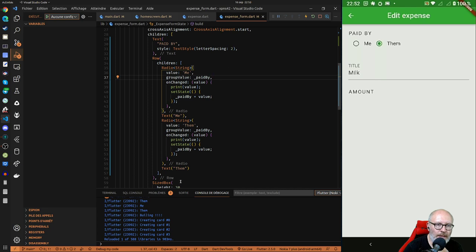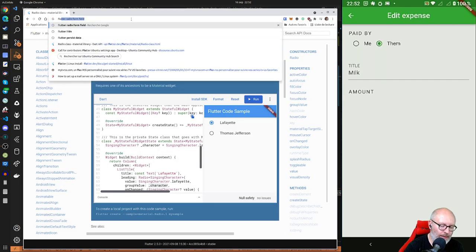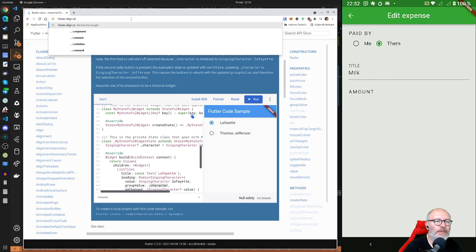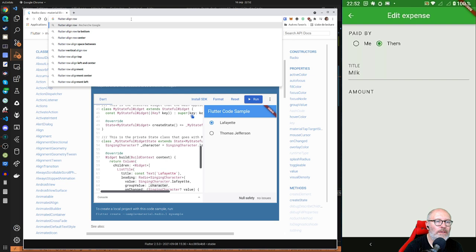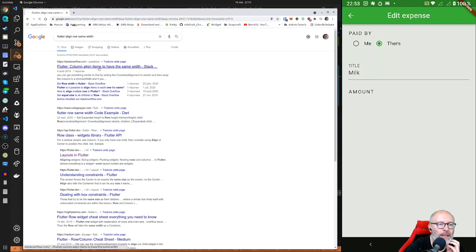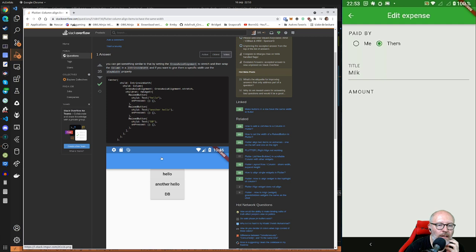I want those things to be aligned a little bit more than that. I want them to be in the middle of the screen. I don't remember what I'm supposed to use to do that. So Flutter, align components, align row, same width, something like that. Align items to have the same width. Yes. Column cross axis alignment stretch. No, that is not what I want.